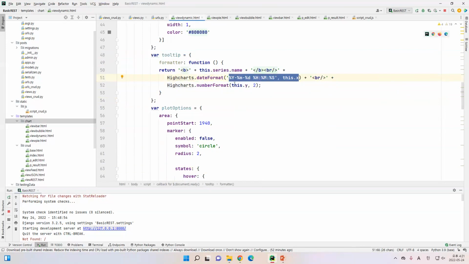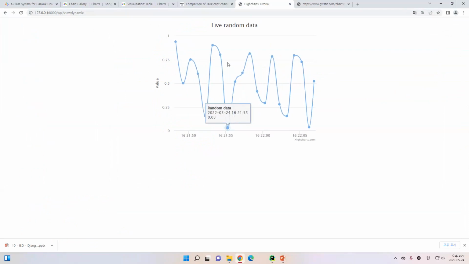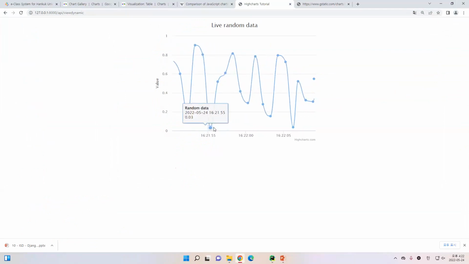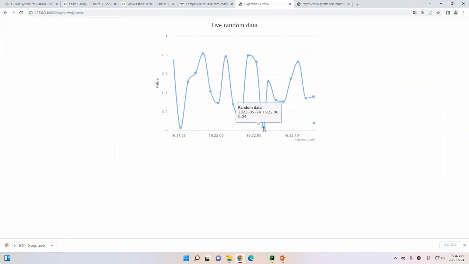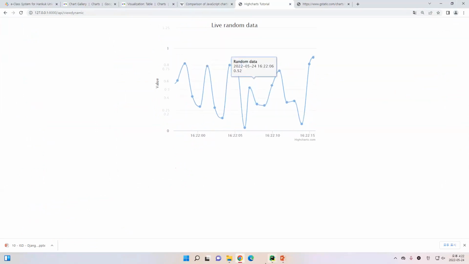In this case, I will just call the date format, and then I will show what is the X, and then I would like to show what is the Y. That's why here you will see that the data is 0.03. The data is 0.8, 0.73, and then 0.04, and so on.